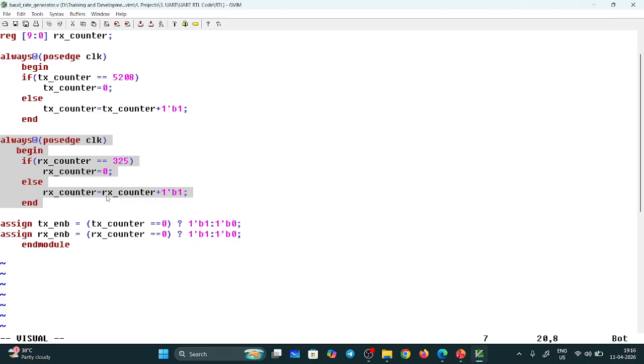So that means when the counter reaches 5208, transmit enable will be activated. Transmit enable activated means one bit of data is transmitted from transmitter to receiver. Similarly, when the receive counter reaches 325, then receive enable will be activated. When receive enable is activated, one bit of data is received from transmitter to receiver.